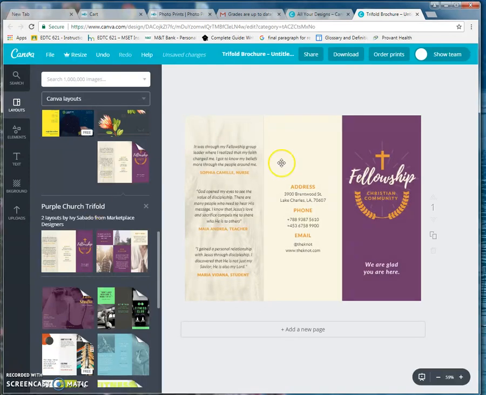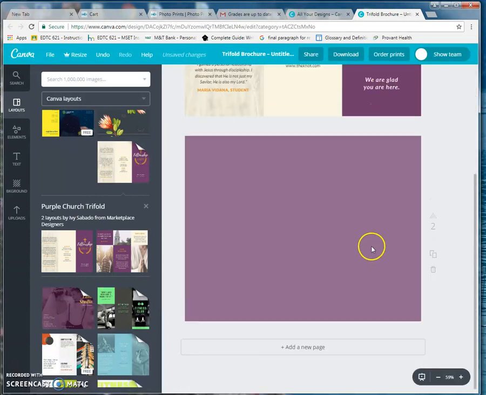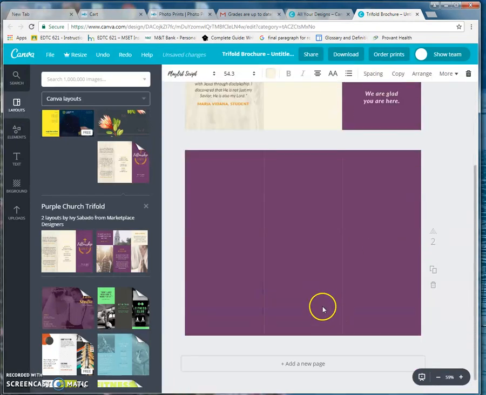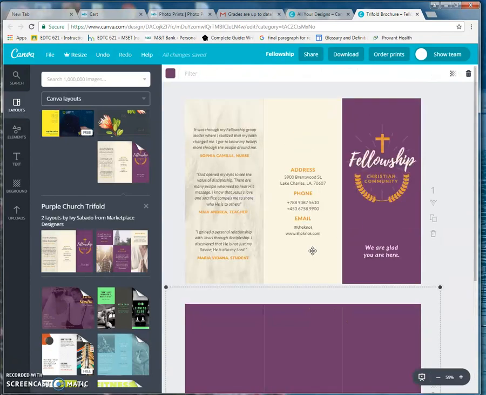And here it is. And I'm going to add a new page because this trifold is going to be 2 pages. This is the back, and this will be the inside of the trifold. Now, obviously, the brochure is going to be on the topic of identity theft, so I'm going to delete some of the images that they have here, and I'm going to add my own images.